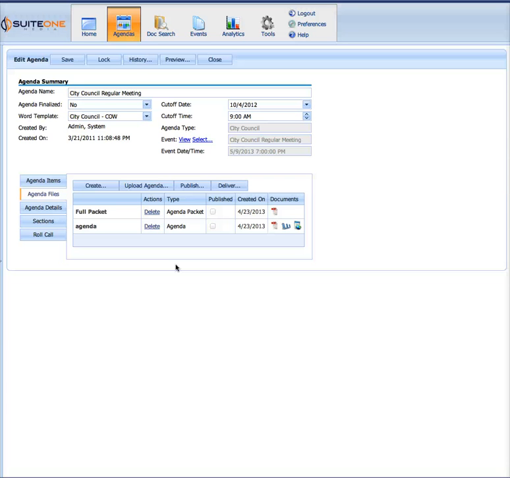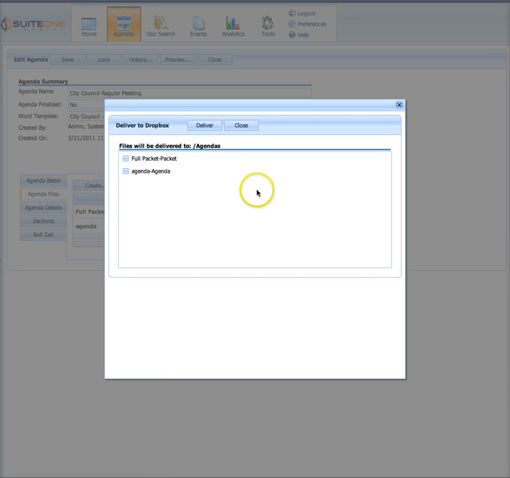The other option is, you see the button here, Deliver. We actually integrated with a service called Dropbox, and that's where you can deliver that file right here. Dropbox is a service that allows you to share files and folders with a select few people. For example, they would set it up so they would share a folder with the board members, council members. They set that up, then hit deliver.